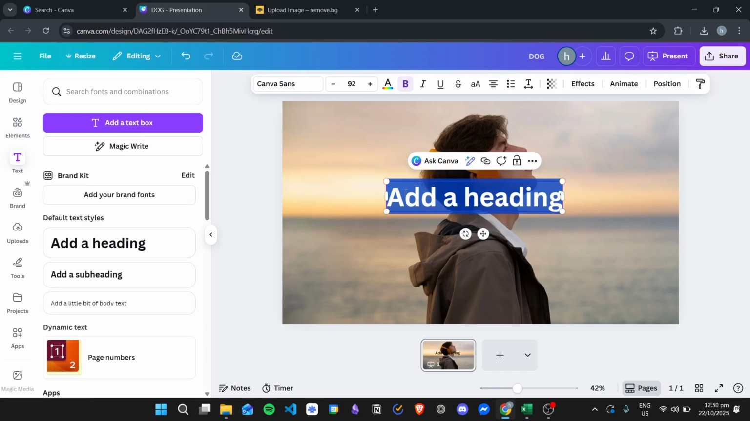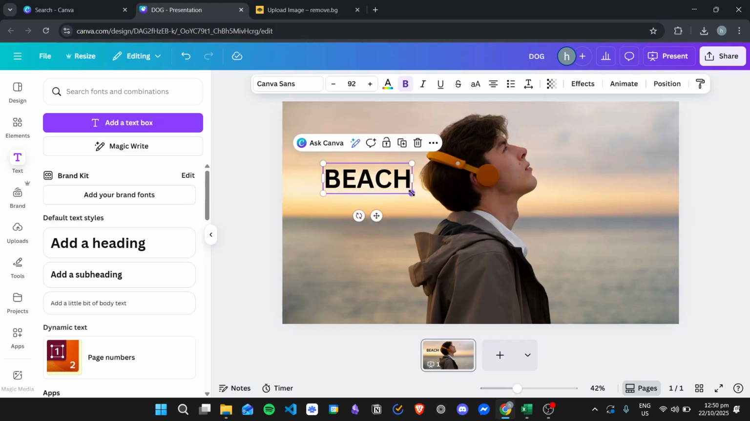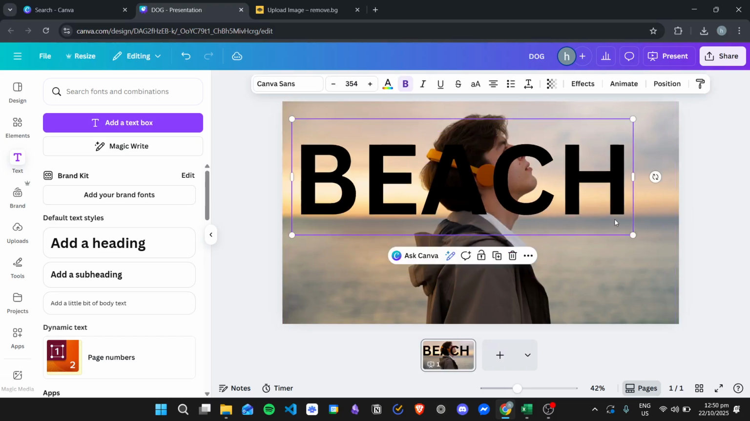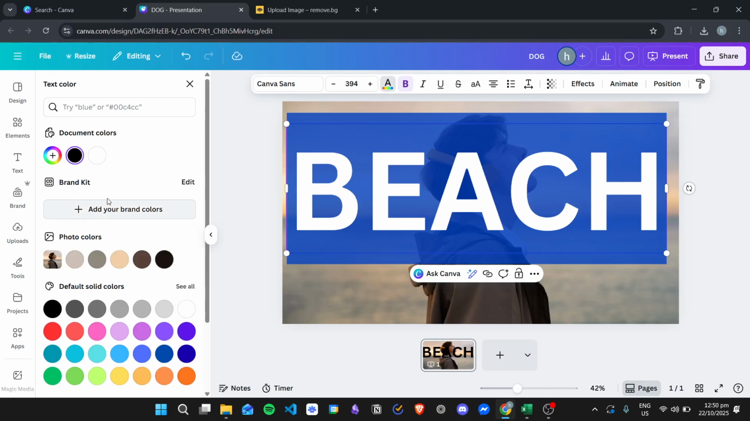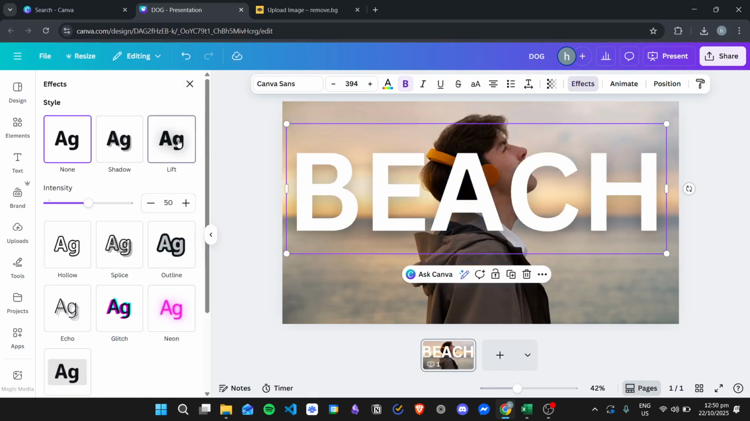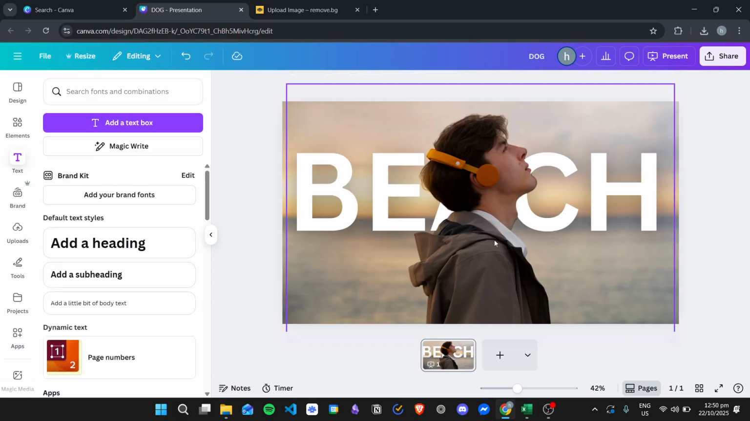And then I'll just say beach. And then we'll make it bigger. And then we'll change the text color into white. Then we can also add some effects like a lift right here. And then let's put it behind our subject. And then as you can see, our text is now behind the image. So that is one way that you can add text behind the image.